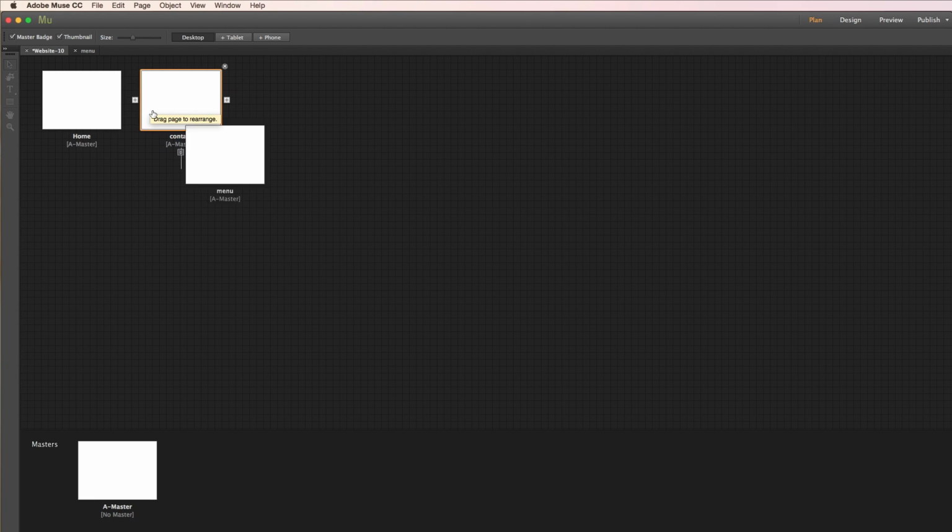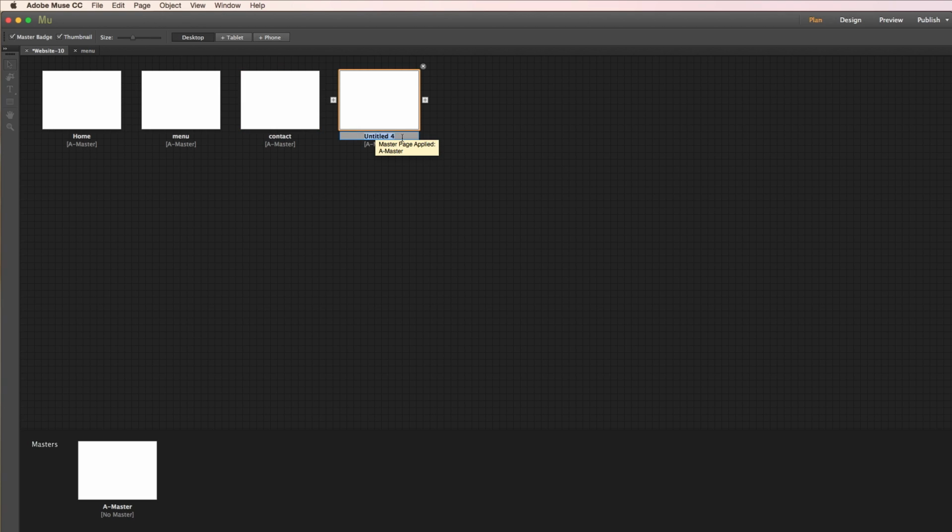I'll move it over. And I'll create a new page called Visit. And the last one called Gallery. I'm actually going to change the name of the home page to lowercase. I want my menu navigation to be based, your navigation will be based on these pages.